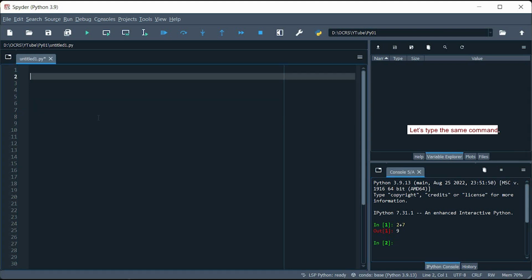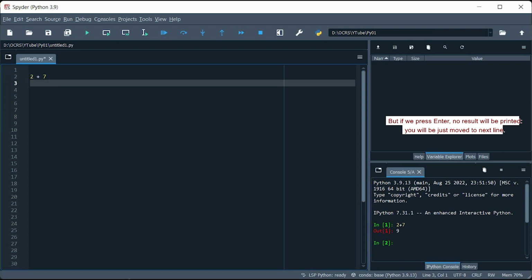Let's type the same command. But if you press Enter, no result will be printed. You will just be moved to the next line. To see the result, click this button. It runs the current line where the cursor is located. The result appears in the same panel. When the cursor jumps to the next line, it looks like you are invited to type the next command in a new line.